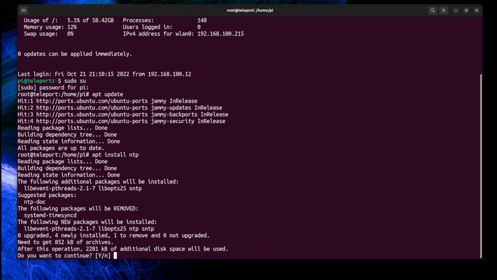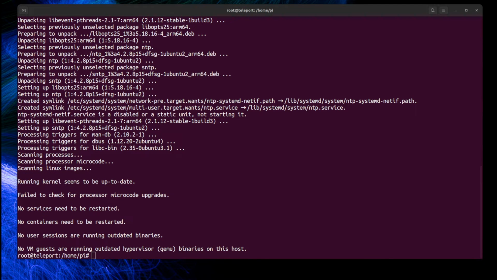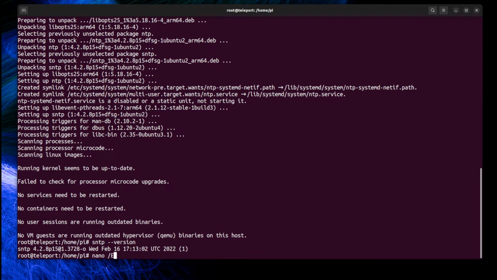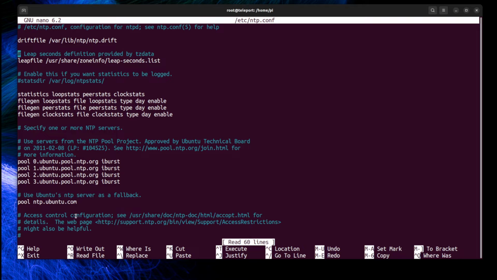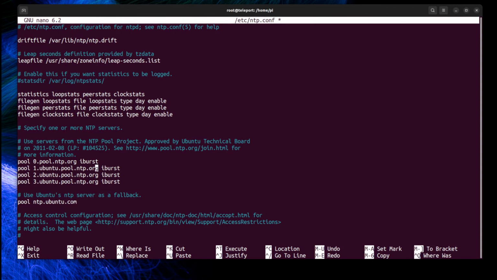First, install the NTP package. Next, configure where your time server will take its own time. NTP server comes with a pre-configured configuration file, /etc/ntp.conf, that contains specifications for 4 NTP pool servers. But for example, you can use pool.ntp.org for your source of time, and the Ubuntu NTP can stay on as fallback.